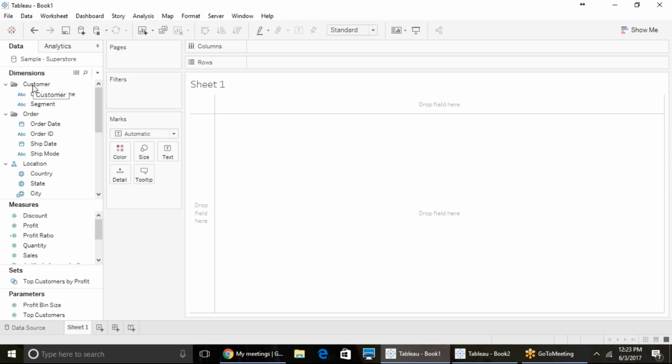Customer is also a dimension, not a folder name. Yes, customer is just a folder, it's not a dimension. In a folder, you have these two dimensions, customer name and second.